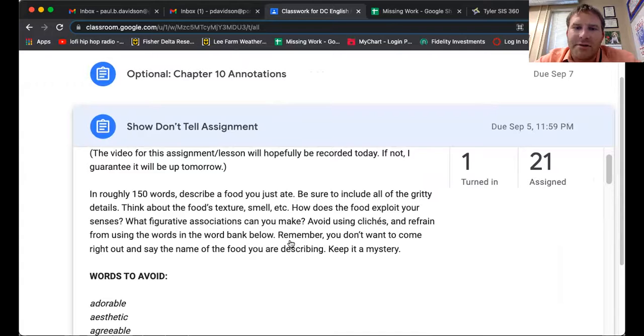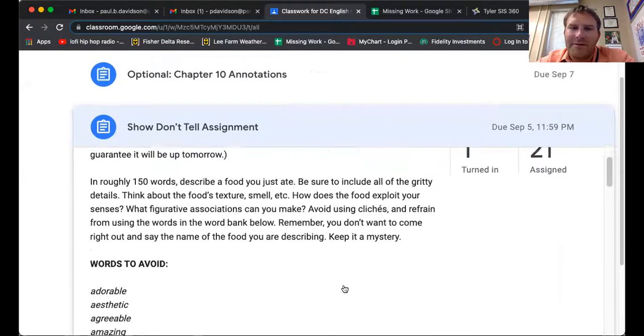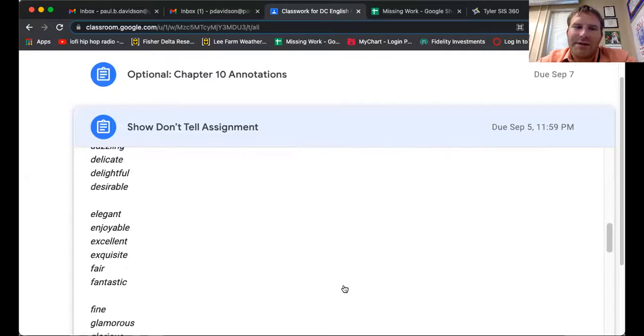You need to be sure to include all the gritty details. Think about the food's texture, its smell, etc. Does the food exploit your senses? And what figurative associations can you make? You need to avoid using cliches, refrain from using words in the word bank below, and remember, you do not want to come right out and say the name of the food you are describing. Keep it a mystery, and here's all the words you're not allowed to use.